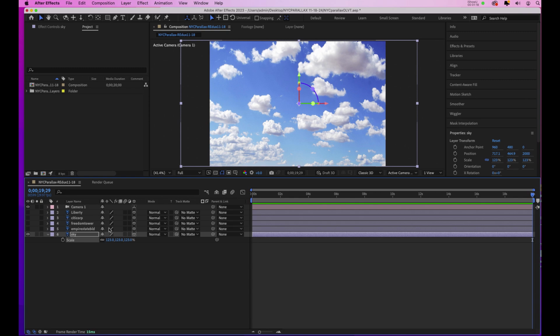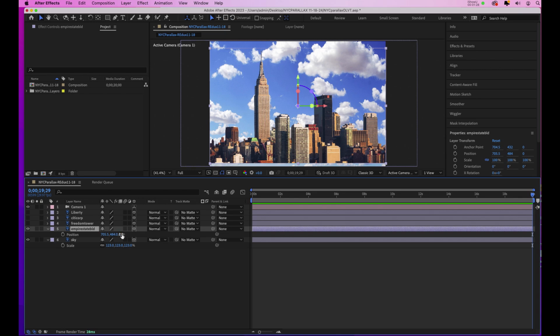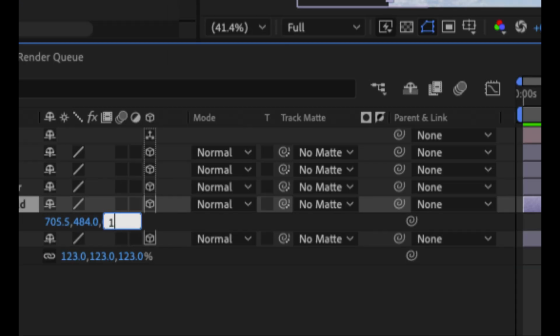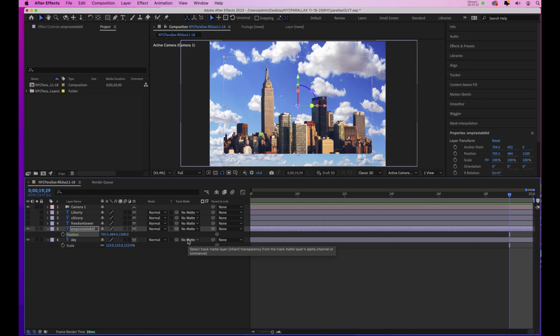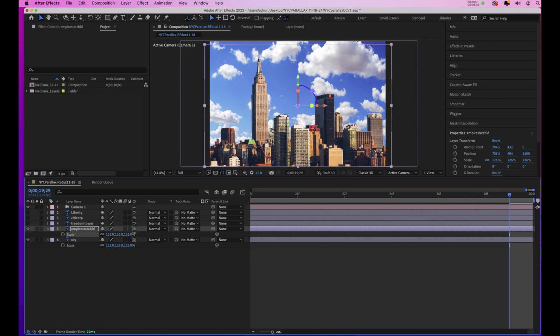Next, I'll turn on the Empire State Building, and I'll hit P on the keyboard for it, and I'm going to select the 2 zeros here, and I'll put in 1500, and I'll scale that to fit on my screen. Hitting S on the keyboard, and I'll make that fit across like that.